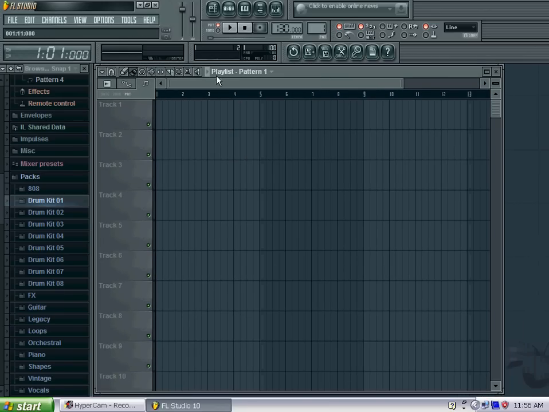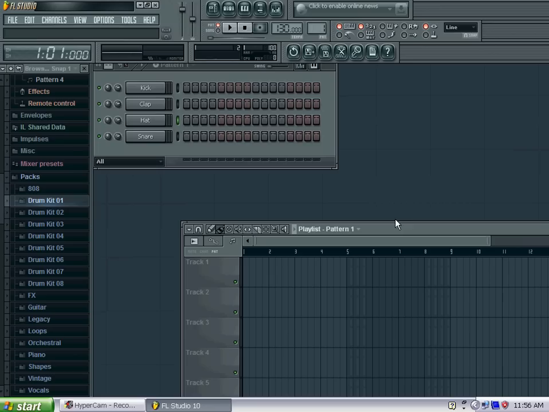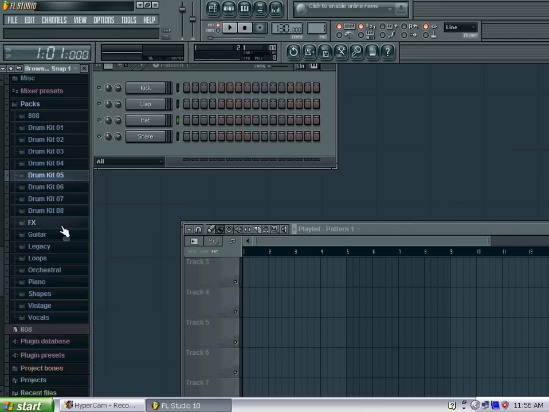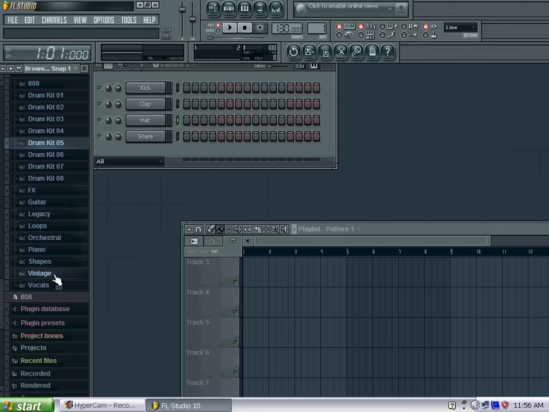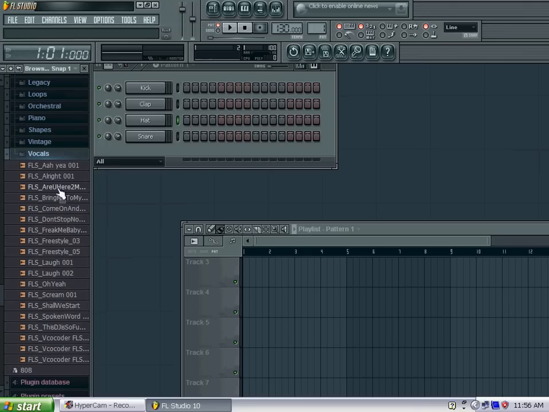All you really have to do is add in the sound kits you like and start putting them in. If you wanted to put in some other things, these are the ones that come with FL Studio, like I said. Let's say you wanted to put some vocals in there. Find the vocals you like that come with it.